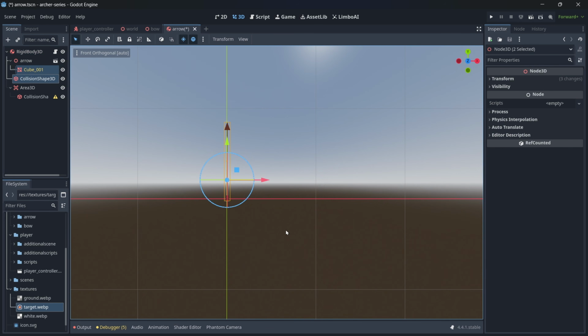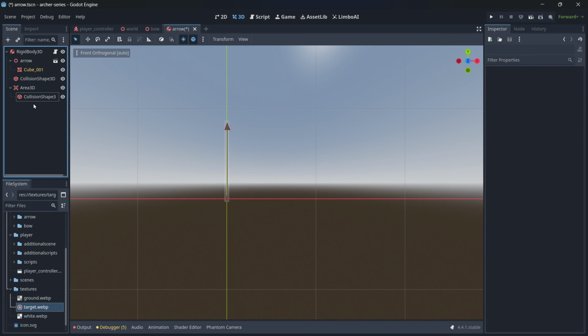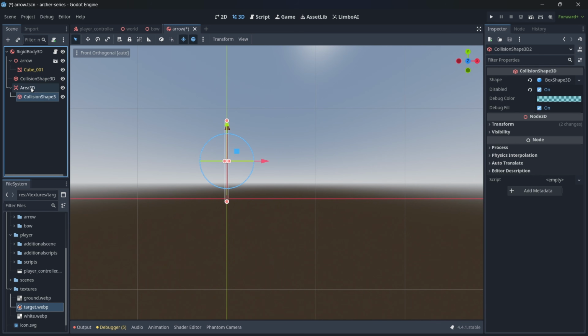And if you don't get what I mean, please go ahead and check out my video on collision and layers so that you have a better understanding. So now let's delete this collision shape. Let's duplicate our collision shape created for the arrow and let's add it as a child of Area3D.